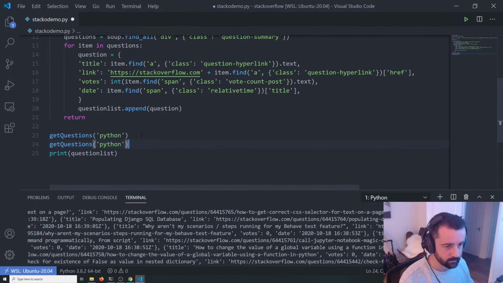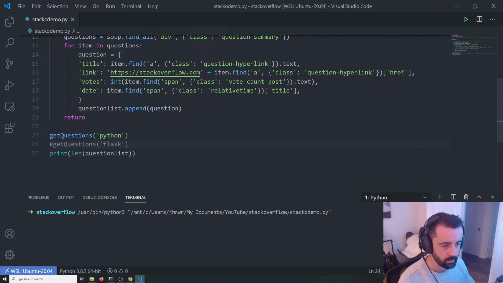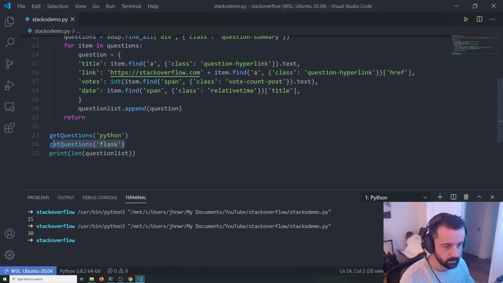So then let's run that again. Get questions. Instead of Python, let's change it to Flask, and then we'll print out the length of the question list, so it's easier for us at the moment to test and see that it's working, because the length of the list is getting longer. So with just Python, we get 15. So if we do Python and Flask, we should get 30, which we do.